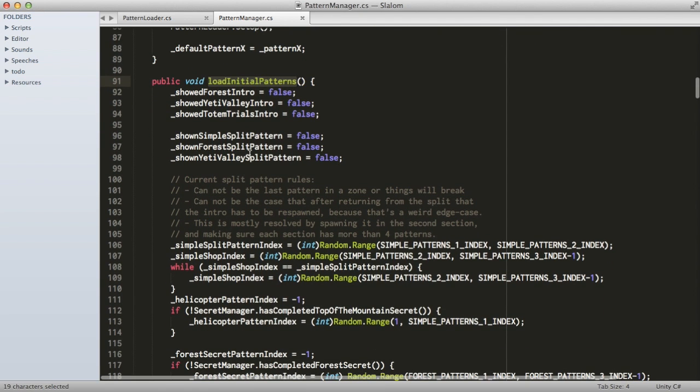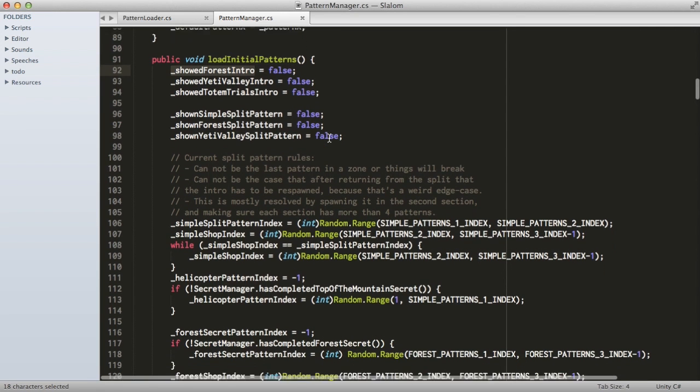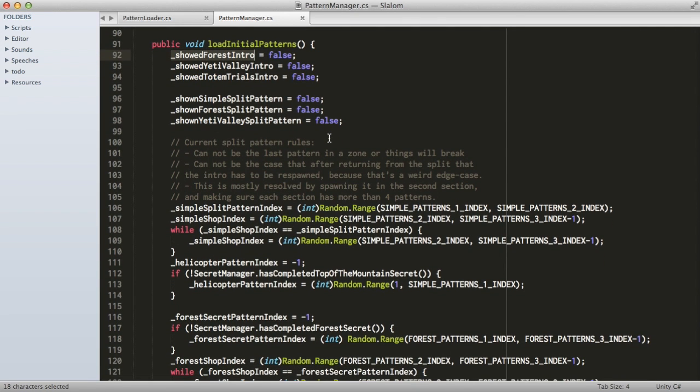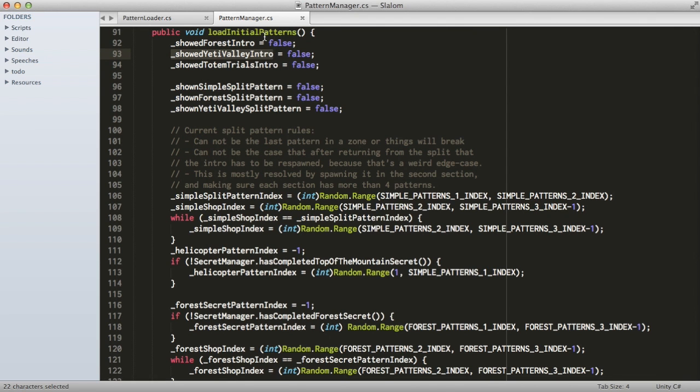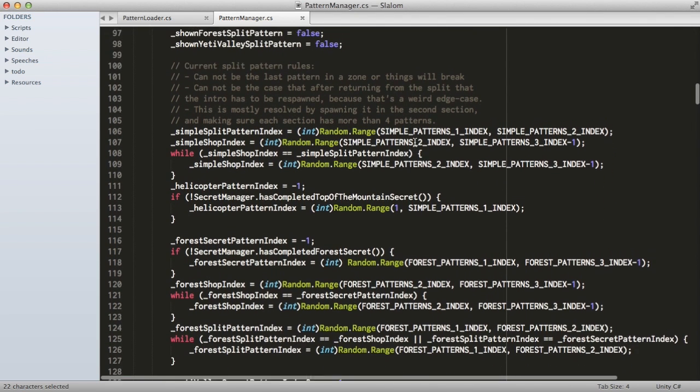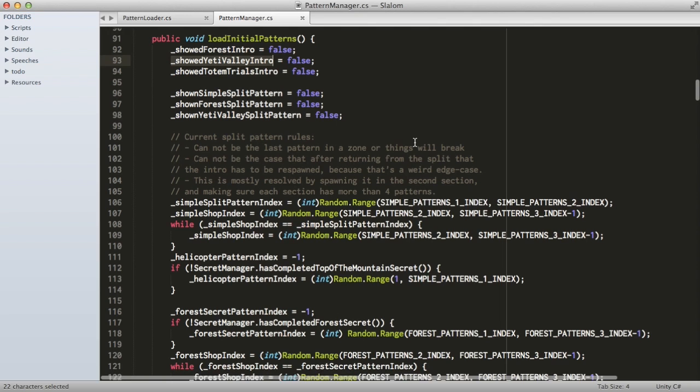So the first thing that we do is we reset a bunch of variables. For example, the first pattern that you always see when you're starting in a section is the introduction pattern. We reset that so that if a player dies, they always see the introduction pattern as the first pattern when we reload the initial patterns.